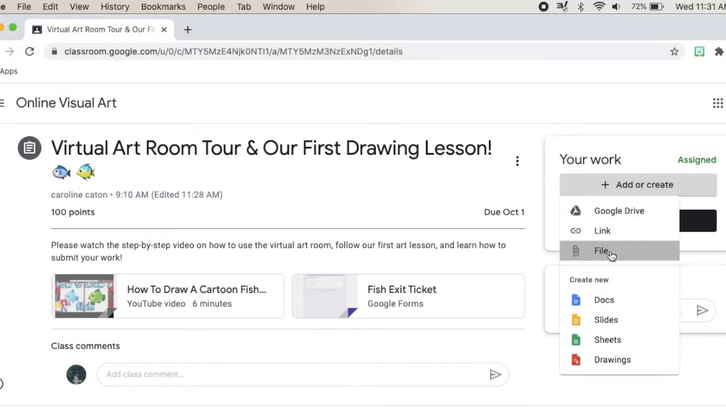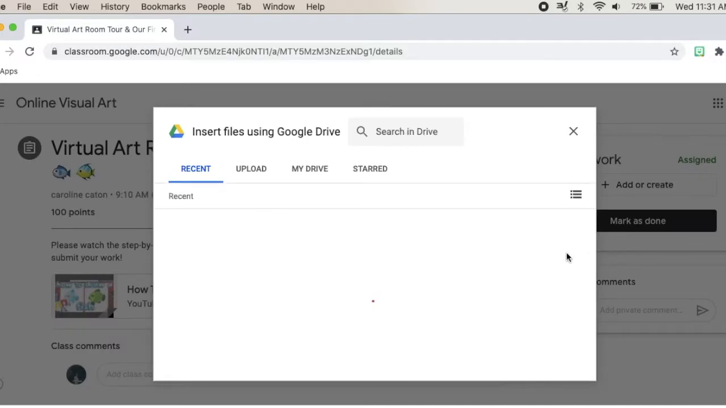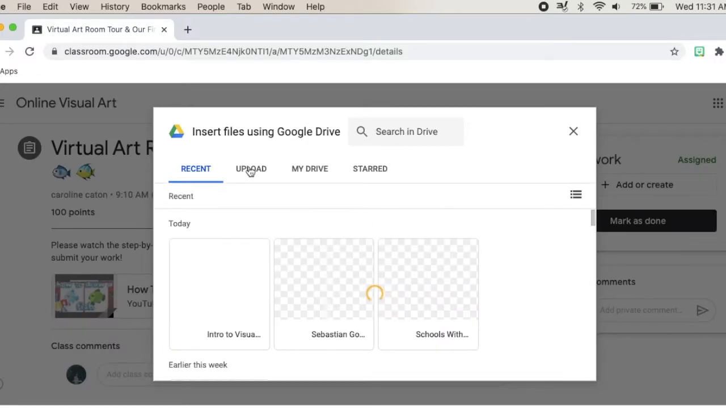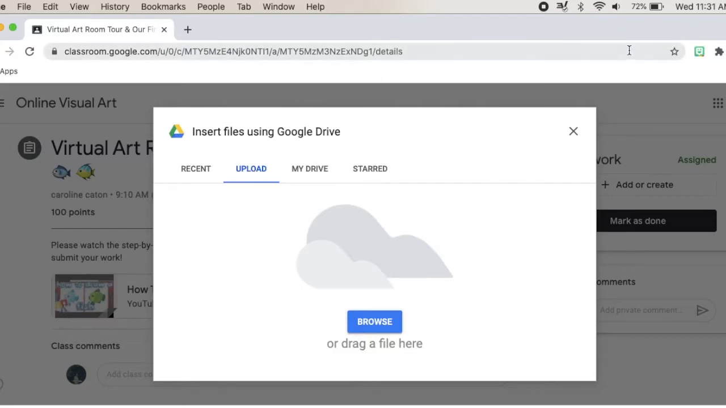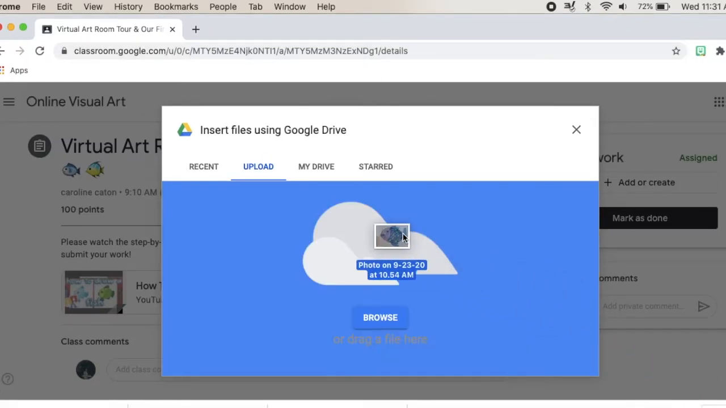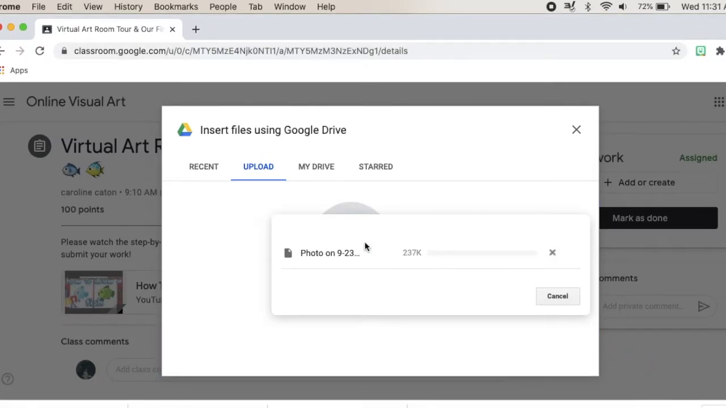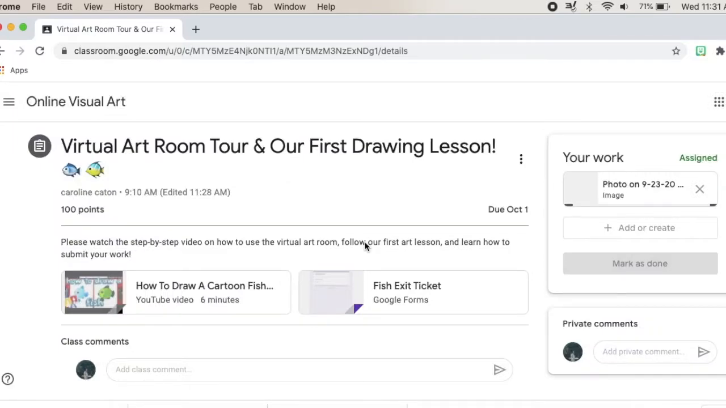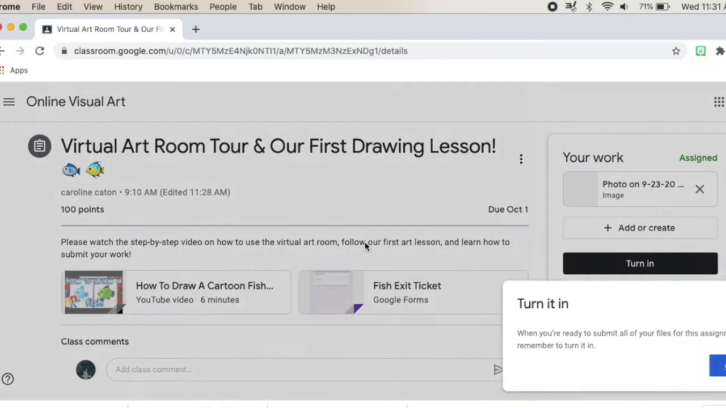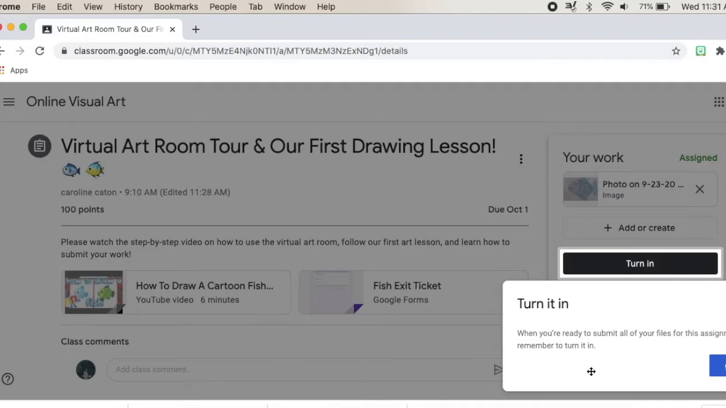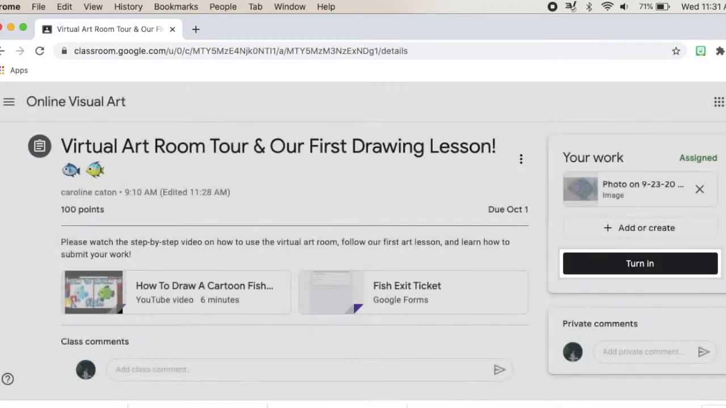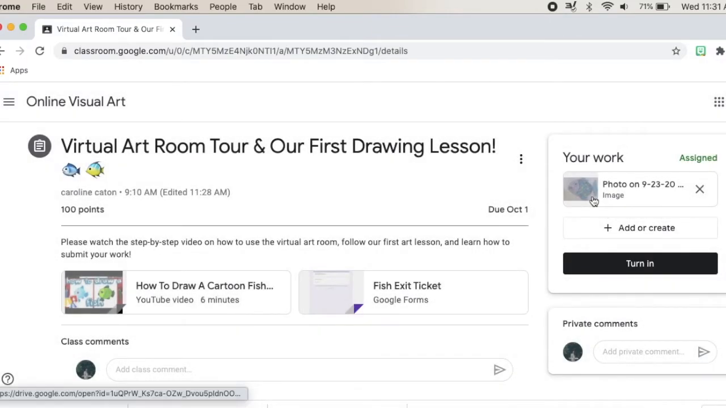If you made this in Google Drawings, you could upload that as well. But if you're using paper, you need to take a photo and upload it. If you're on a computer, you can click and drag. On a tablet, you're going to hit Browse. Once you upload it, just like the computer is reminding me to do, make sure that you hit Turn In.